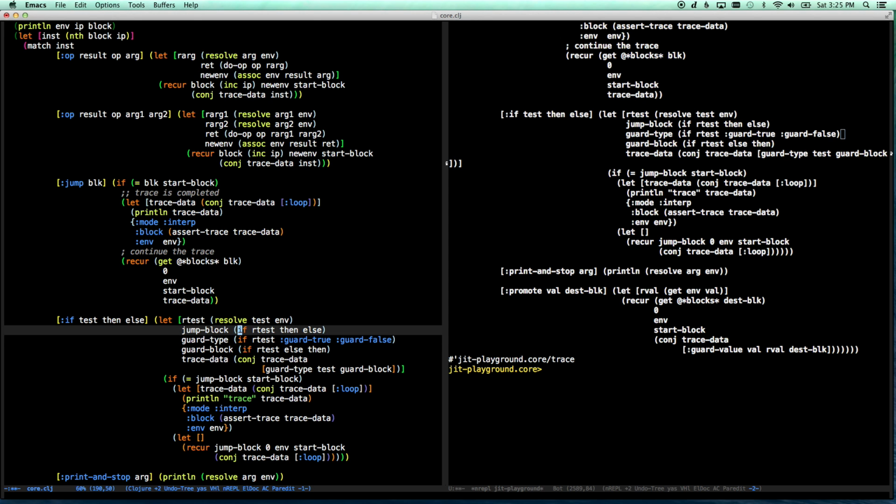So with an if, we're going to do some other stuff. The idea with the if is to inline the if branch that we took, but provide a guard, so we still need to check and make sure that something hasn't changed. But we can still inline some code as well. So we're going to resolve our test value just like before. We're going to figure out what block we're going to be jumping to based upon that. And then we're going to create a guard.